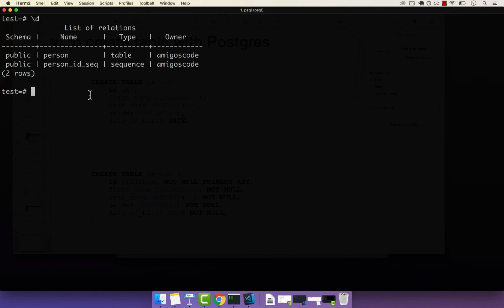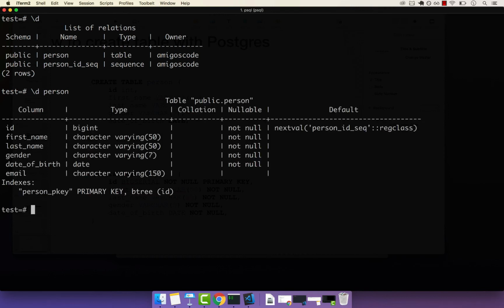So we can go ahead and simply say backslash D and then person, and then enter. And now look at this. Our table is much better because we have these constraints right here. So not null for ID, first name, last name, gender, and date of birth. And also the actual email, this email right here, is nullable because not everybody has an email. So this is all for this video.